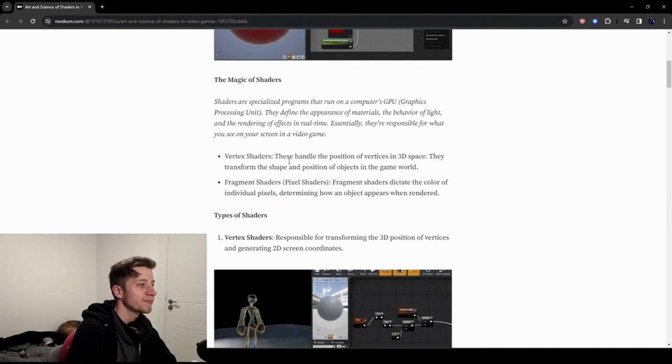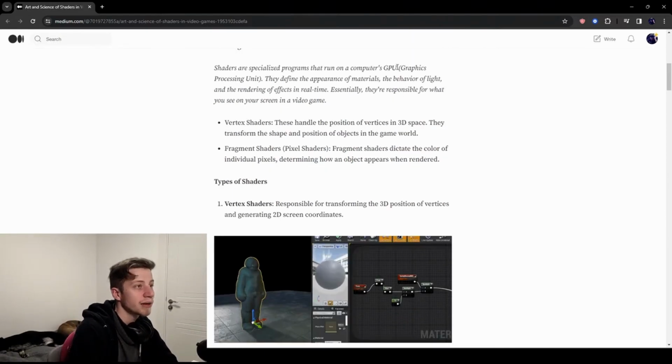The magic of shaders. Shaders are specialized programs that run on the computer's GPU. They define the appearance of materials and behavior of light and the rendering of effects in real time. Essentially, they're responsible for what you see on your screen in a video game. Finally, a good description. I don't have much to complain about there. Especially the part where, yes, this is what you want to focus on. It is rendered by the GPU.